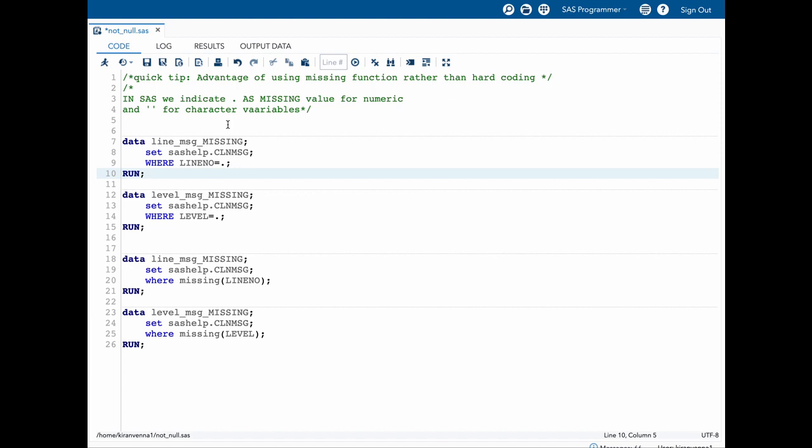Today let's look into a quick tip. That is the advantage of using the missing function rather than hard coding. In SAS, we indicate a dot as a missing value for a numeric variable and a quote without anything in it for a character variable. Now let us try this on an example and try to understand this concept better.